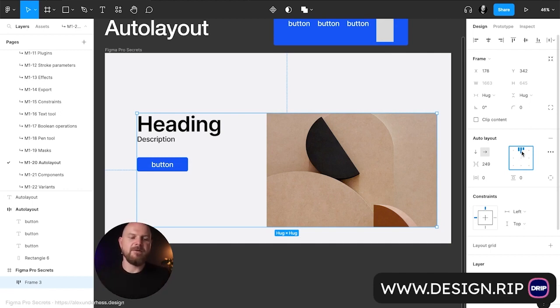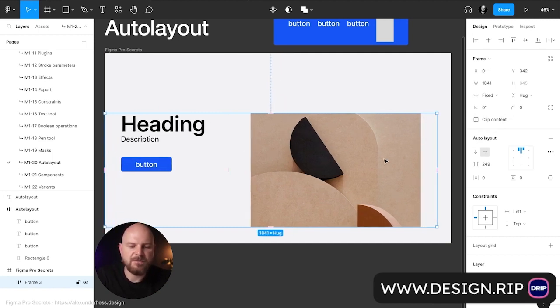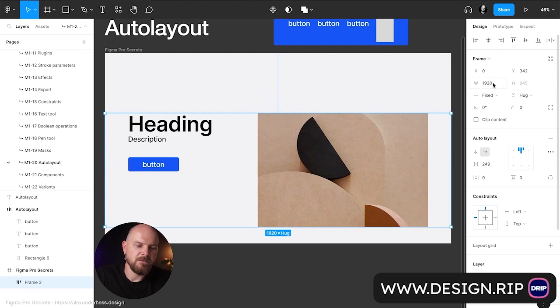at the center of everything, you see that nothing has changed. But it's only because our auto layout setting for the width is set to hug. So it hugs the content. We'll discuss it in a minute. But if I change the size of it to, in this case, fixed instead of hug, now all the content sits exactly in the middle, to the top and in the middle.